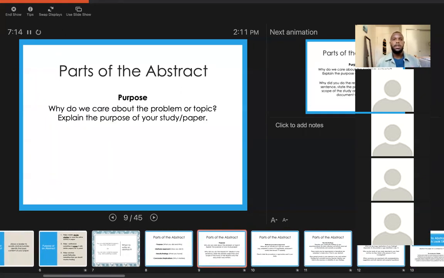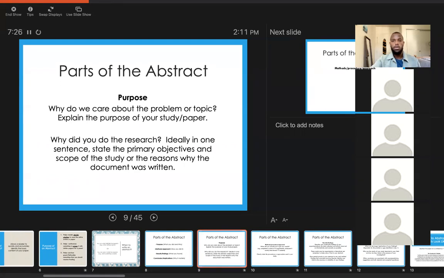So what is the purpose? This should be the purpose of your main research. Why do we care about the problem or topic that you're going to be writing a paper about? Explain the purpose of your study. Why did you do the research? Ideally, in one sentence, state the primary objectives and scope of the study, or the reason why the document was written. This is a really important component.